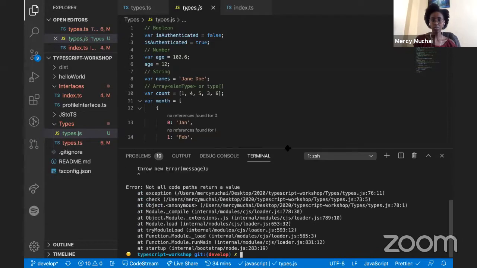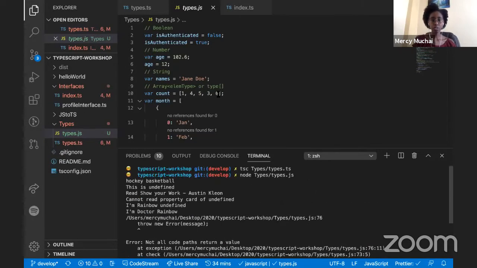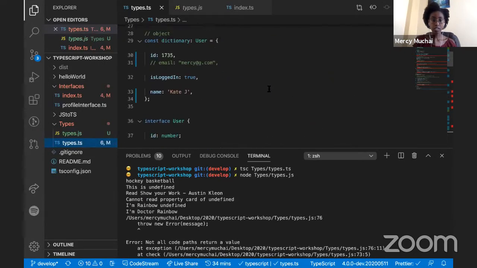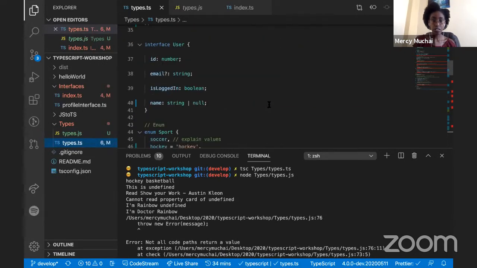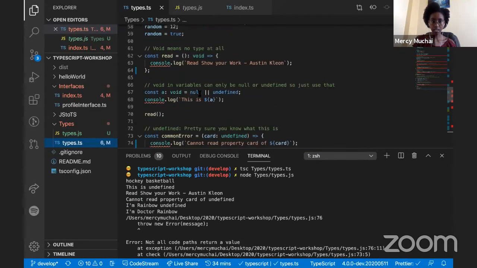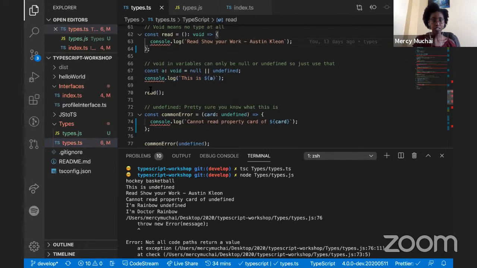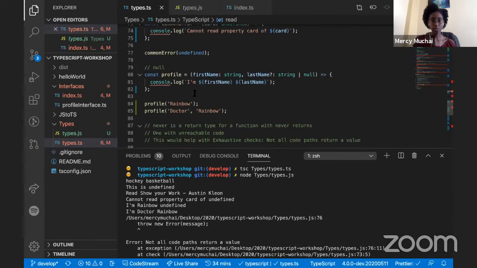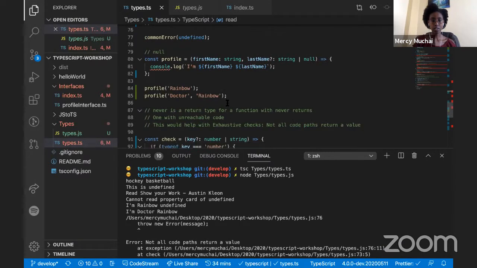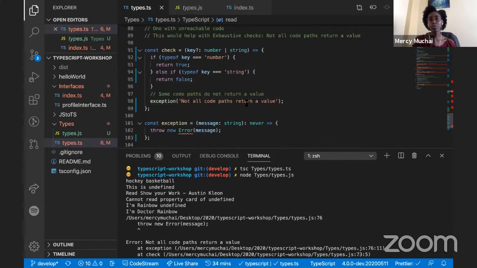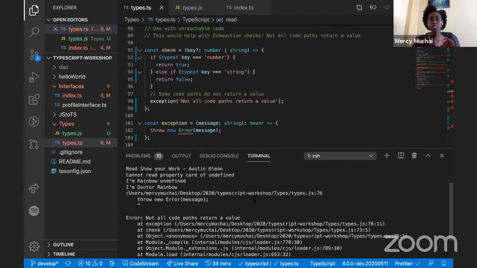So let's look at the output. I was logging some enums here. I was also logging A, which was undefined. I was logging the output of calling read. I was logging the undefined type. I was logging the calls for profile. And you see this does the exhaustive check where it throws this exception: not all code paths return a value.